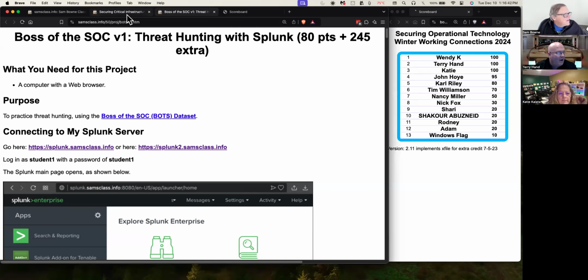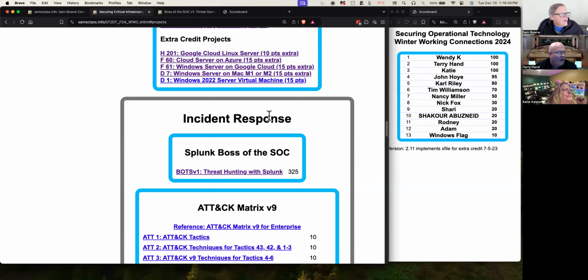Okay, so the next one is this one here, an instant response, Splunk, boss of the SOC. This is a capture the flag competition that Splunk made several years ago. They had a whole series of them every year, and I played this one when it was new and we did well, and I thought it was awesome. And so I put it on a cloud server, two cloud servers, so you can use it pre-installed.